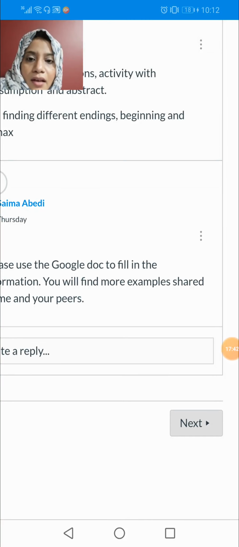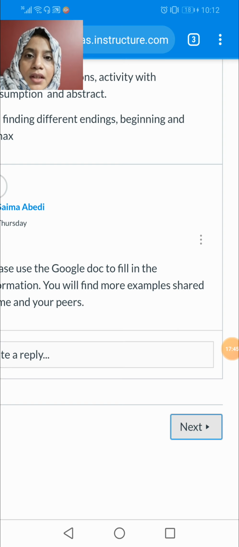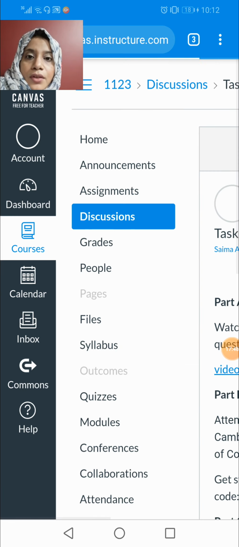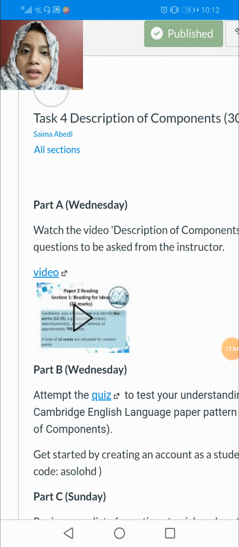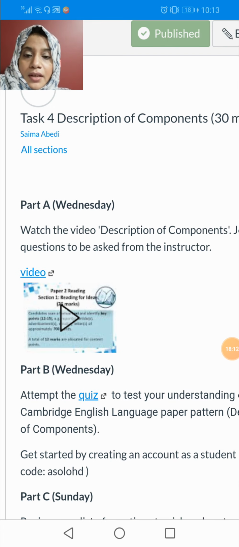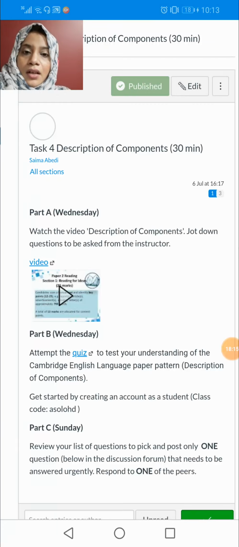So next, I have an activity in which you were required to attempt a quiz after watching a video. In this video, the description of components was mentioned precisely; each and everything was discussed, including the marks, the time, and the expectation. Everything was incorporated in this video. Once you have watched it, the second time you are watching the video, you are attempting a quiz, and the quiz is embedded within the video.